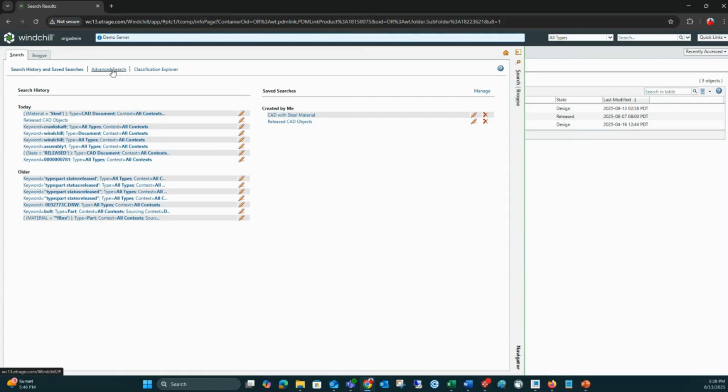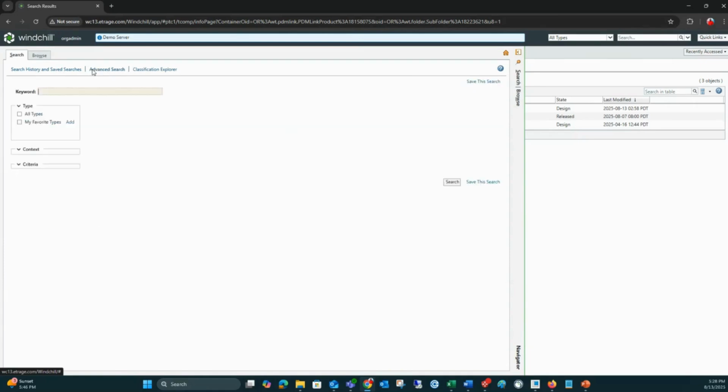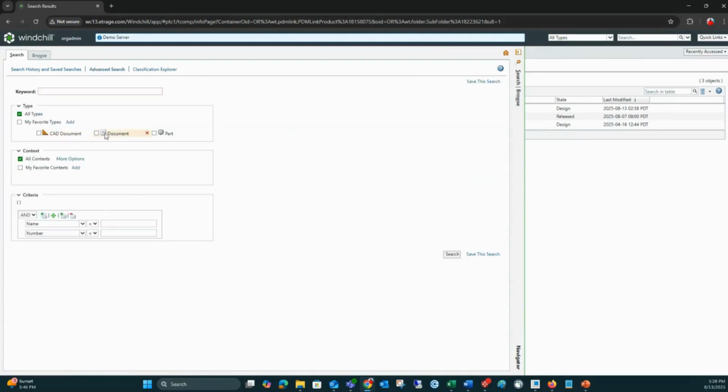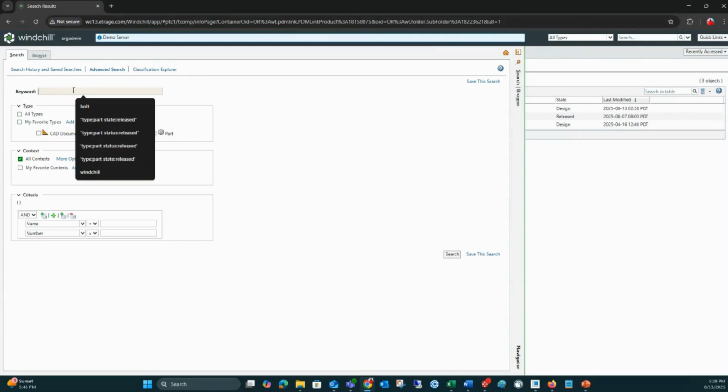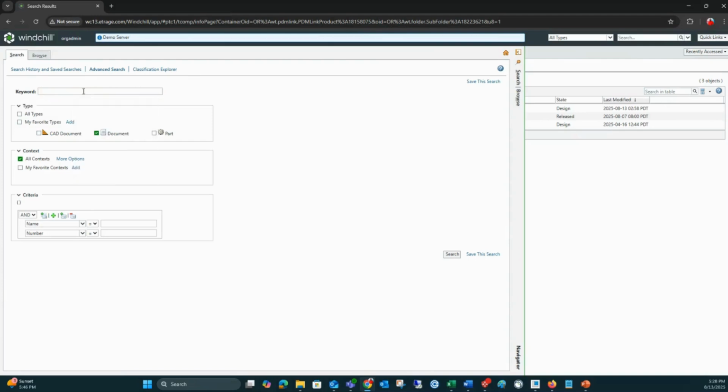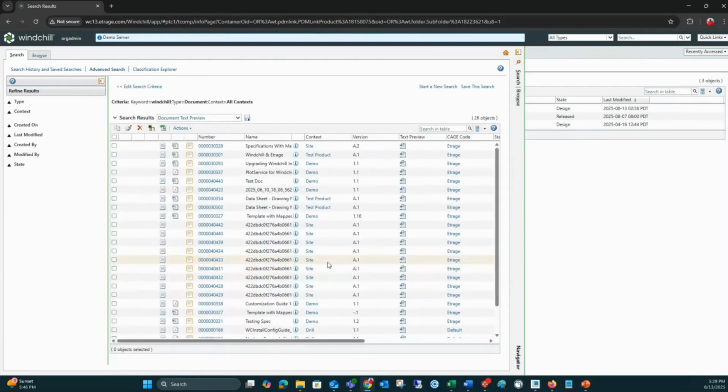The next search I want to show you relates to the documents. They call it a preview search. I can go in and search for a certain keyword in here. So let's search for Windchill, for instance. Hit search. It goes and finds all the documents that have the word Windchill either inside the document, in the content, or in any of the attributes.